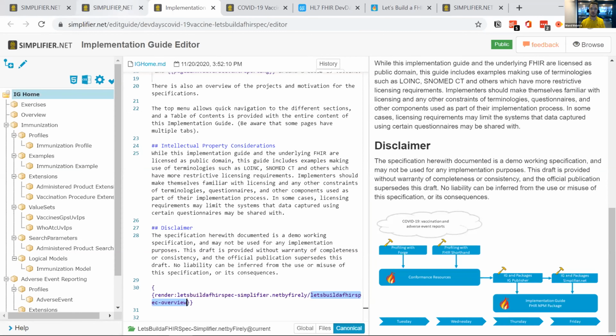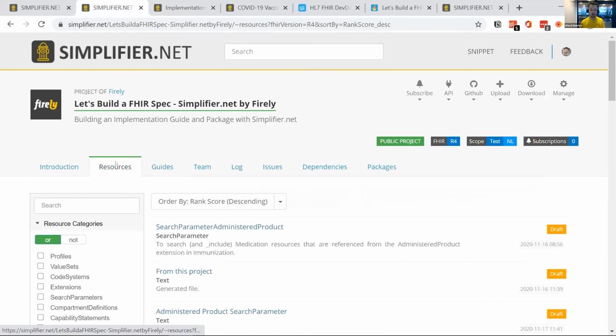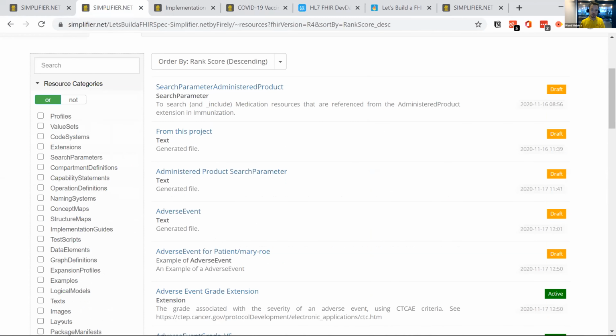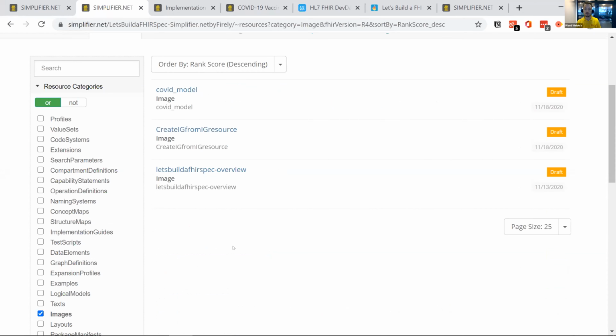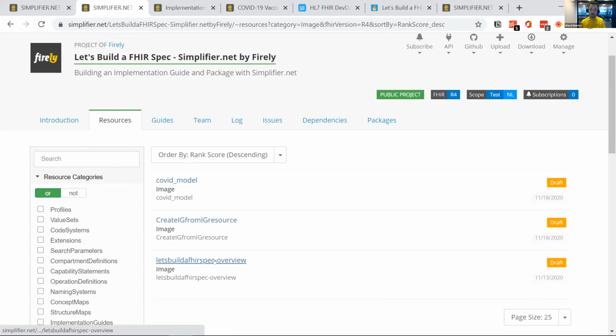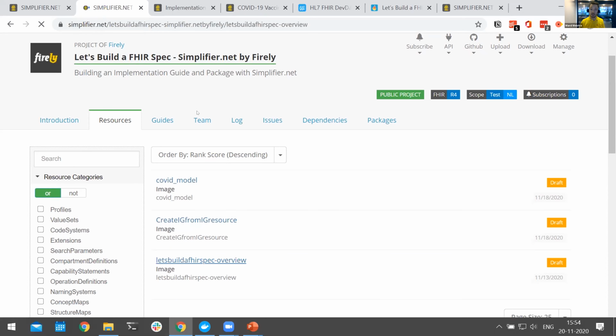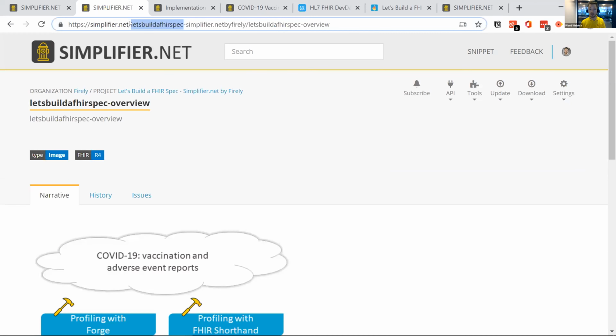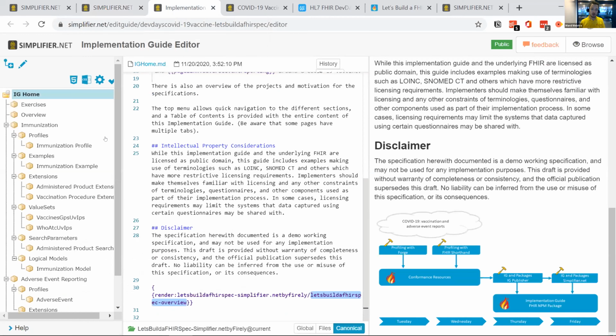Well, simple, you go to your FHIR project here. You go to the resources, you find the image that you might have uploaded, and you click the image that you have. This is the one I have. And then you just copy it from the URL here. Simple as that. This is the project. This is the resource. That's all you need to do, to say, okay, render this image embedded.